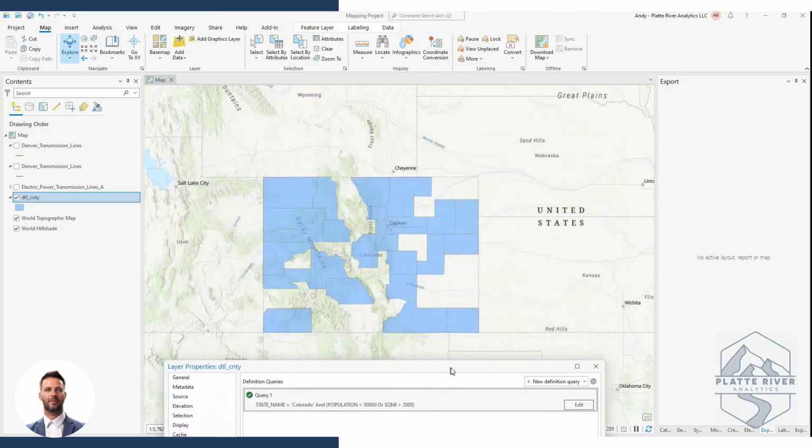Now, when I move my properties away, you can see quite a few more counties are being displayed. That's because we are looking at all counties in Colorado that have a population over 50,000 or have a land area of over 2,000 square miles.